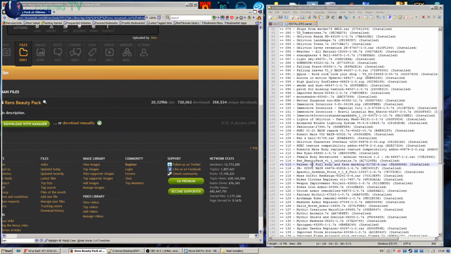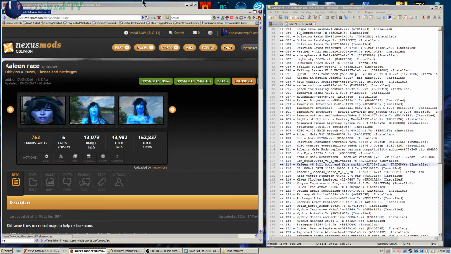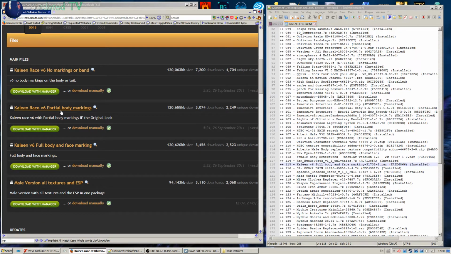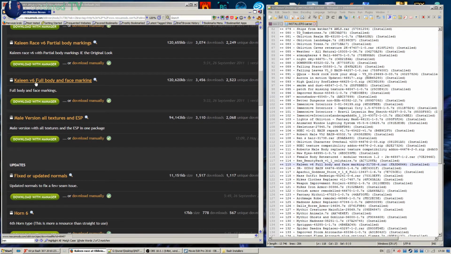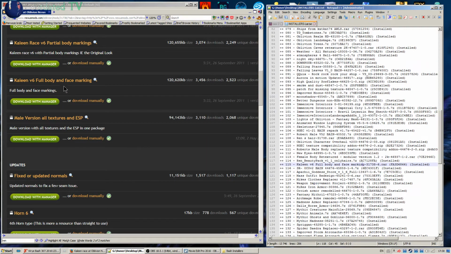So next up is Kalin V6 full body and face marking. Let's go back to the Kalin page. Go to the files section and choose the correct option. So you might want to check with no markings or band, partial markings, or Kalin V6 full body and face marking. Yes, that's the file. So secure it, full body and face marking, download it manually.